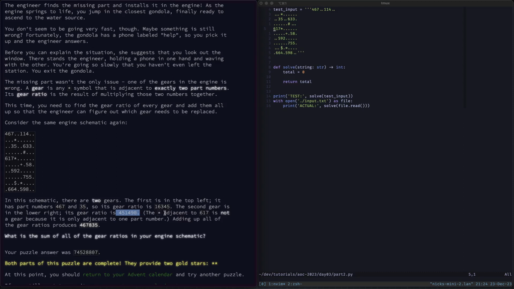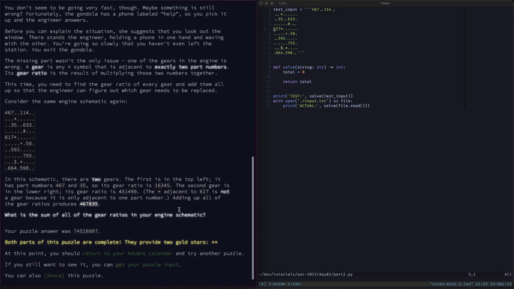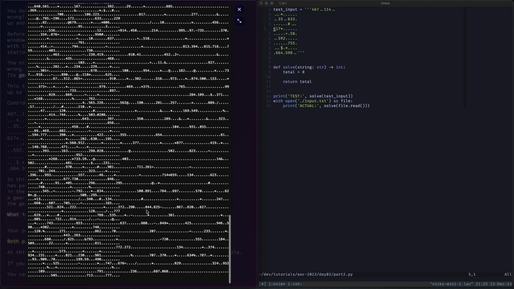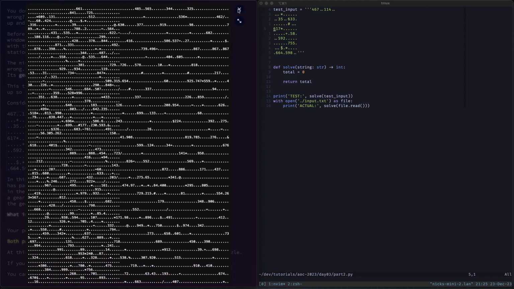And then it says here the star adjacent to 617 is not a gear. This one here, because it is only adjacent to 1 part number. Adding up all of the gear ratios produces 467835, and then we have to do the same for ours. So yeah, same input, which is this lovely huge grid.